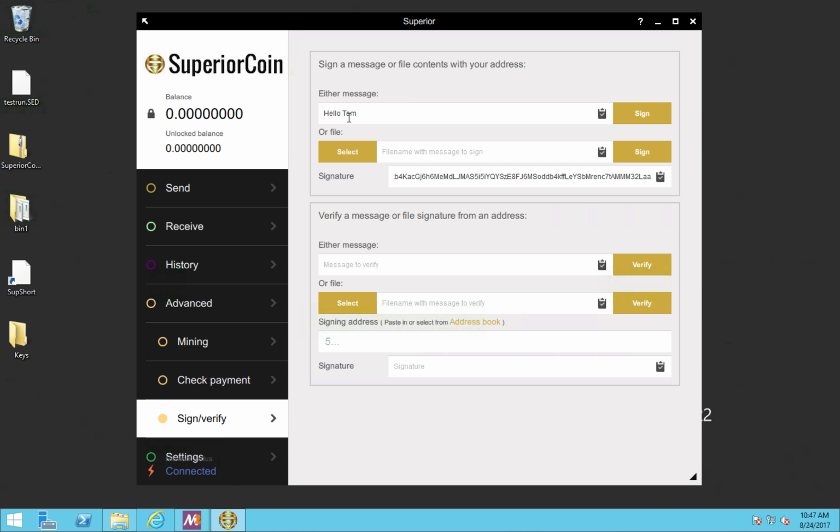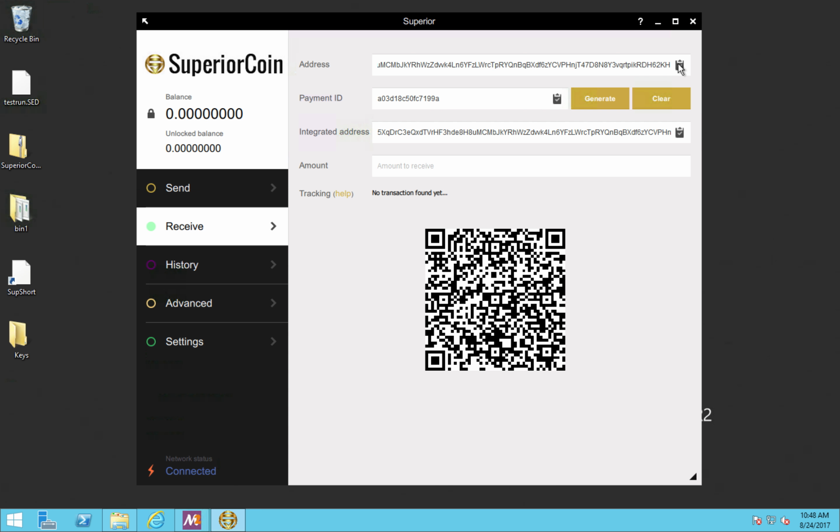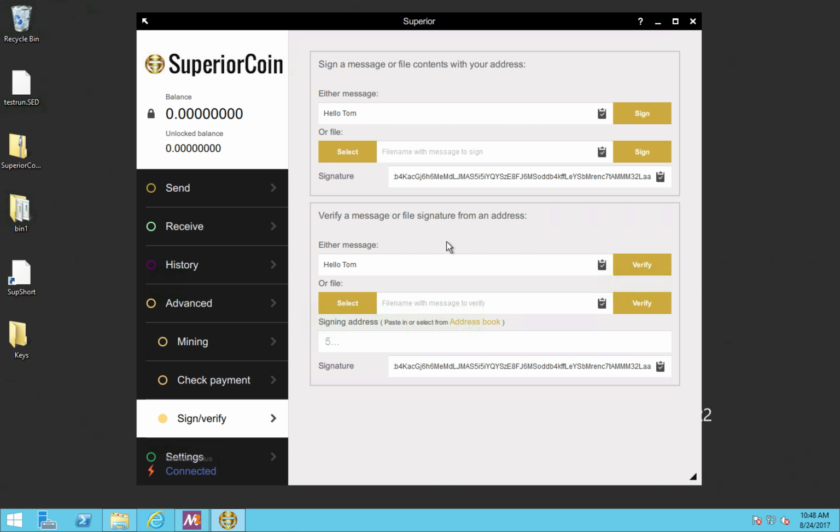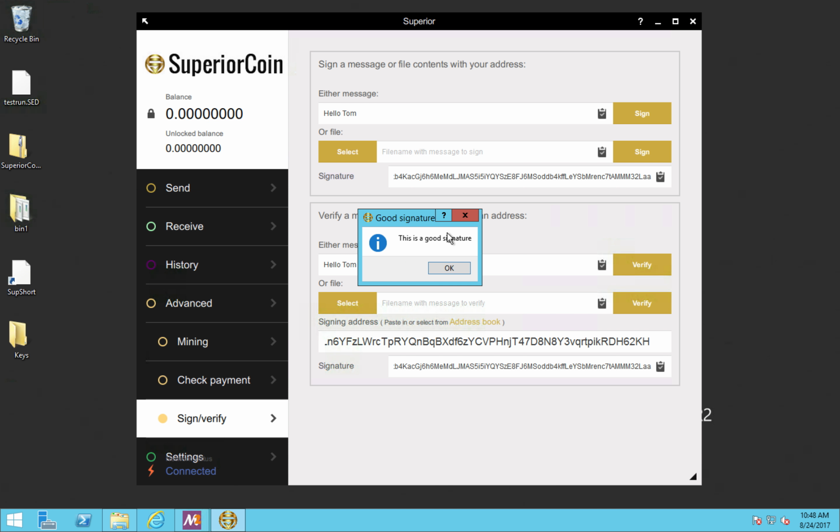Now if we want to check and see if that message is true, if it comes from a true signature, type the message in here. So this could be on another computer. Type the signature. We're going to write the signature in here. And then we're going to need the address. Now what address is that? That's the address where the message was generated from. So since I generated the message, it's my address. Now we're going to put that address in here, and we're going to click verify. And it says this is a good signature.